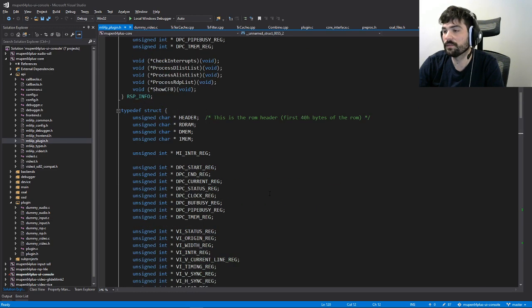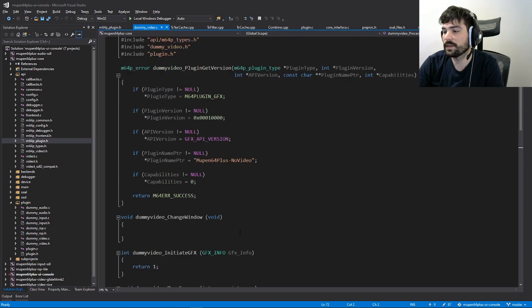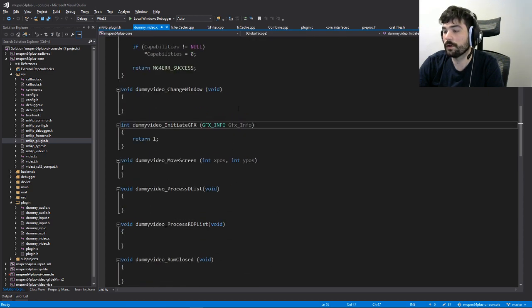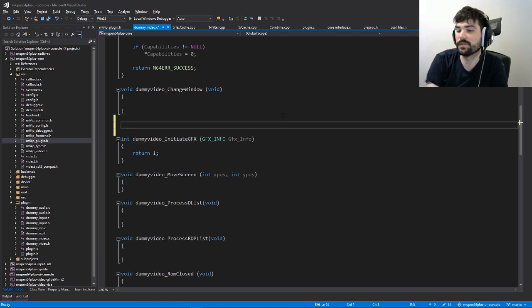Here we go, GFX info. So the way that this works basically is that you get passed in a GFX info on initiate graphics, and you need to store it or a reference to it.